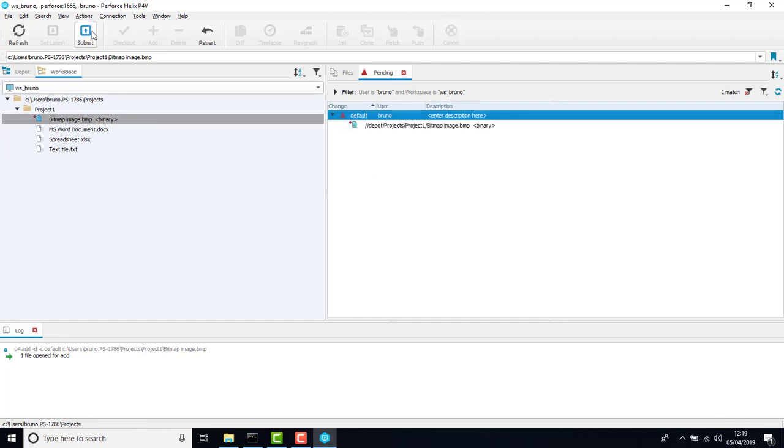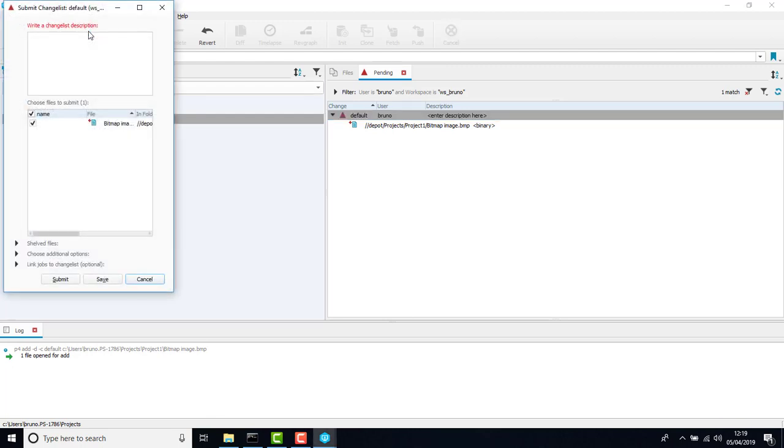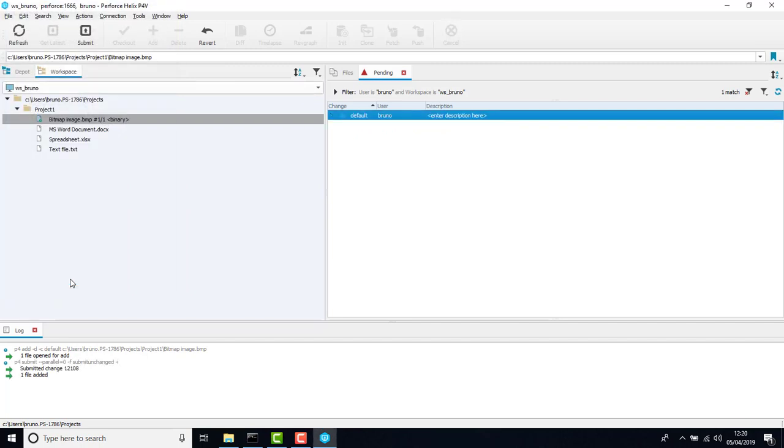We click submit, and in the submit dialog we add some description text for the change. Click submit. Now submitted that file. As you can see, it has a little dot on the left hand side to say it's been submitted and it is in the server.